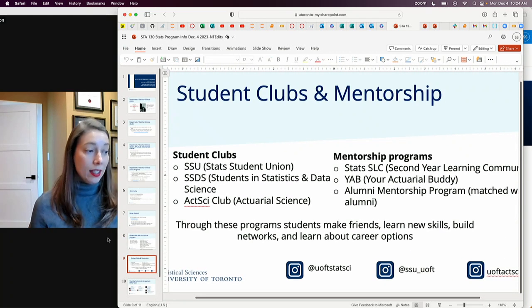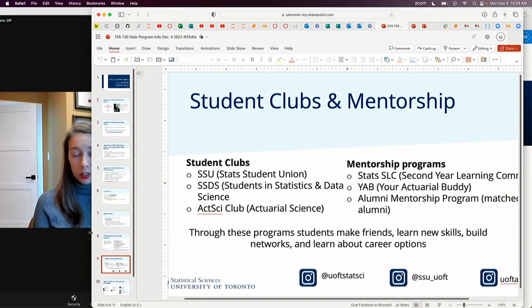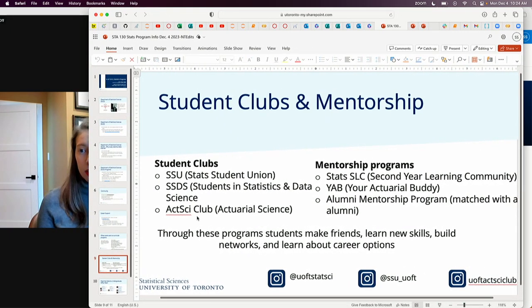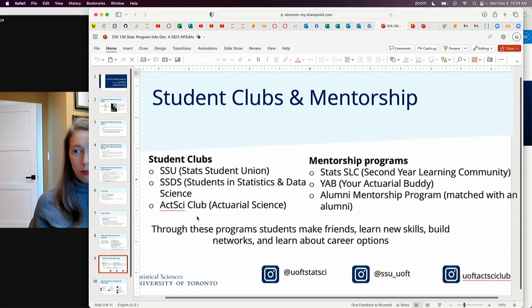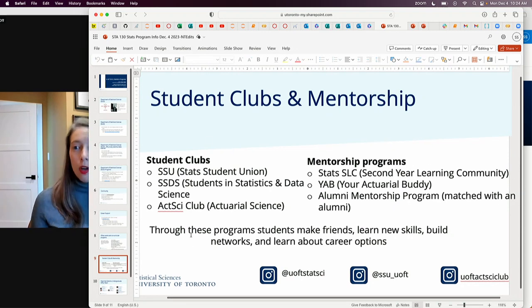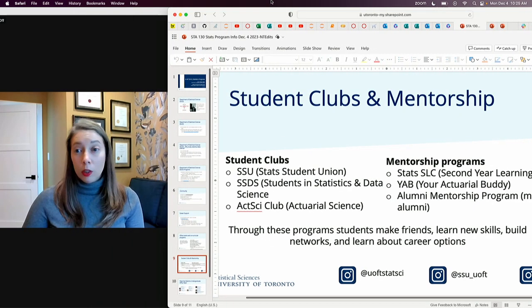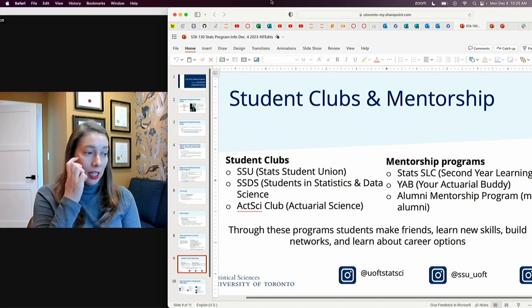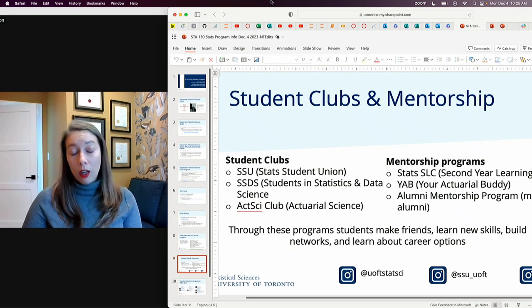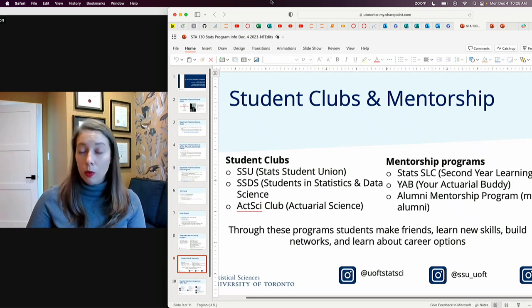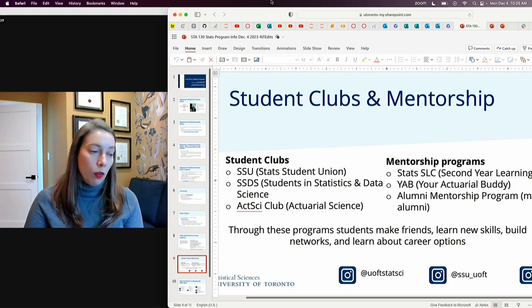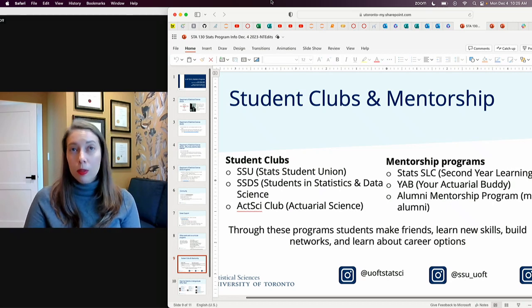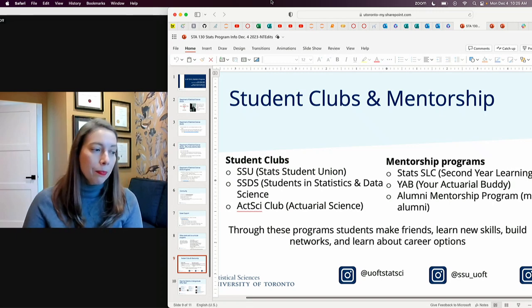So we have the STAT Student Union. They're actually incredibly engaged this year. I've been really impressed with the folks that are in the executive, and they have a lot of really great ideas and events that they're hoping to collaborate with us on, and we'll be working with them. We also have the Students in Data Science. They are the ones who are collaborating with us on the event on Wednesday. So a little bit more of a focus there. The AXI Club, they're also partners with us for the career fair that we host with them.